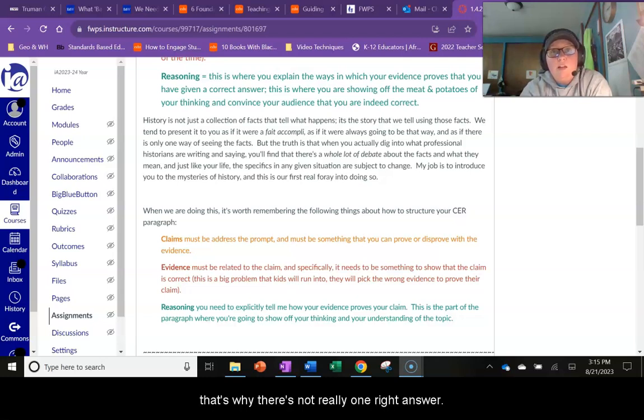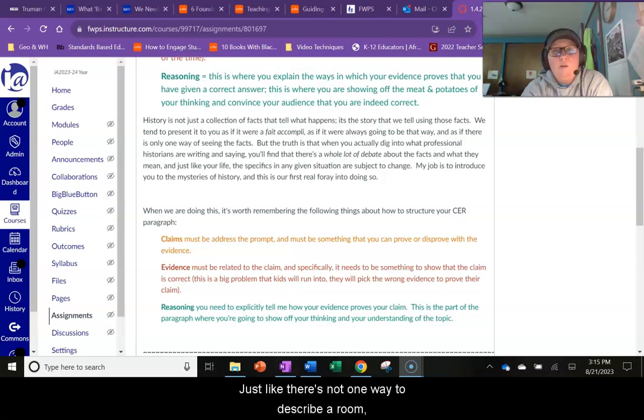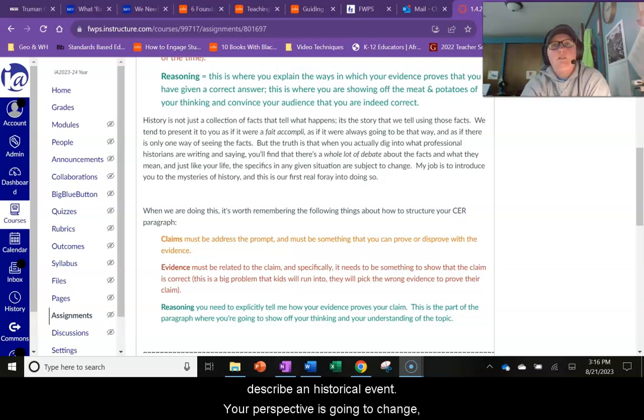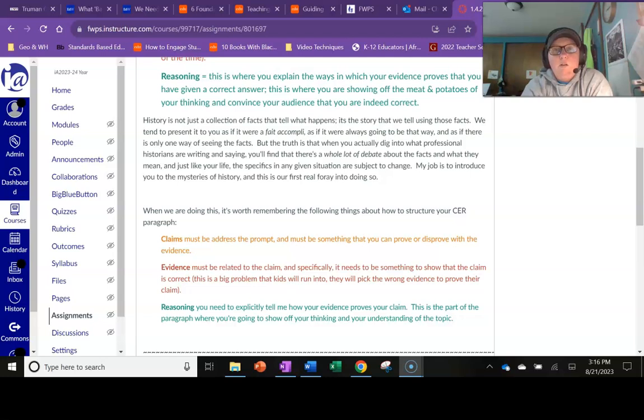So that's why there's not really one right answer. Just like there's not one way to describe a room, because your description is going to change based on where you're standing in the room, there's no one right way to describe a historical event. Your perspective is going to change. What's important is going to change depending on what you already know about the event or what you've learned.